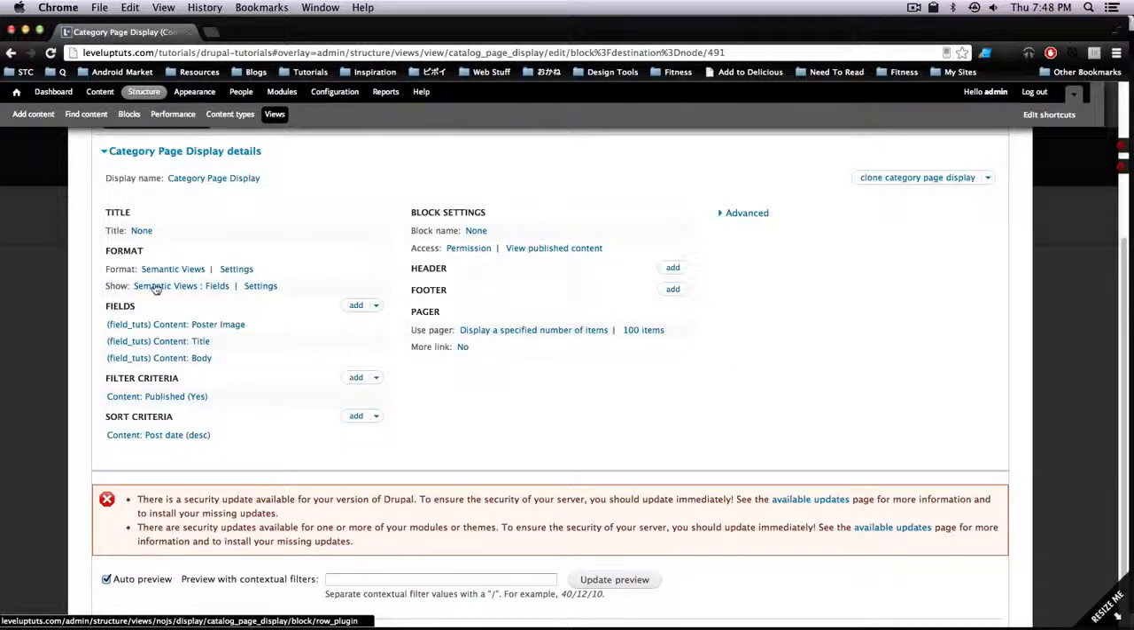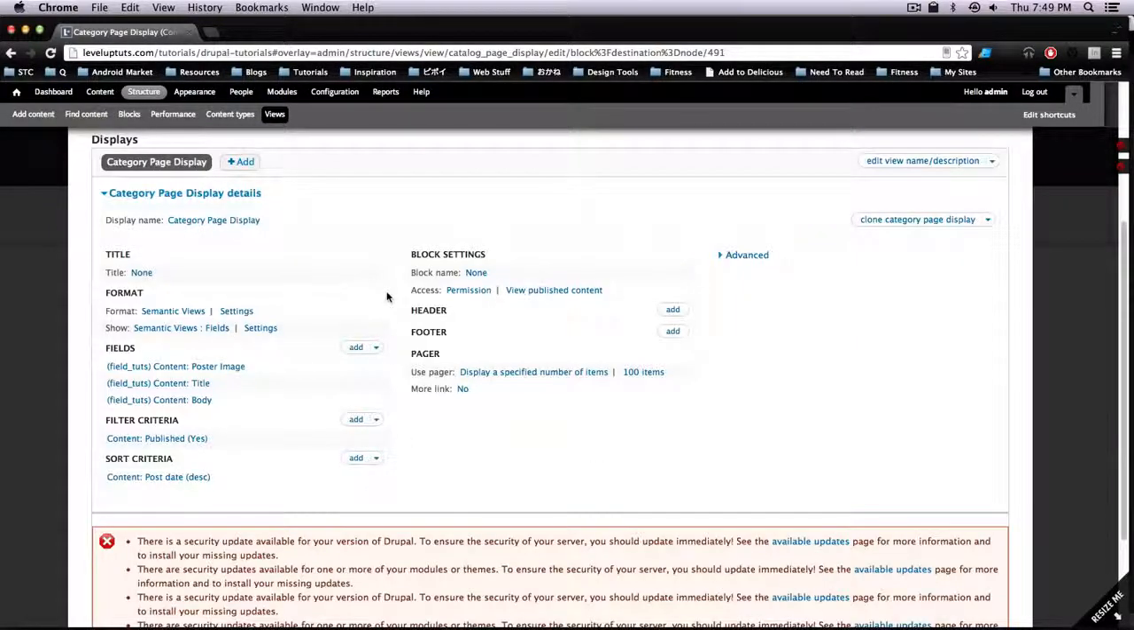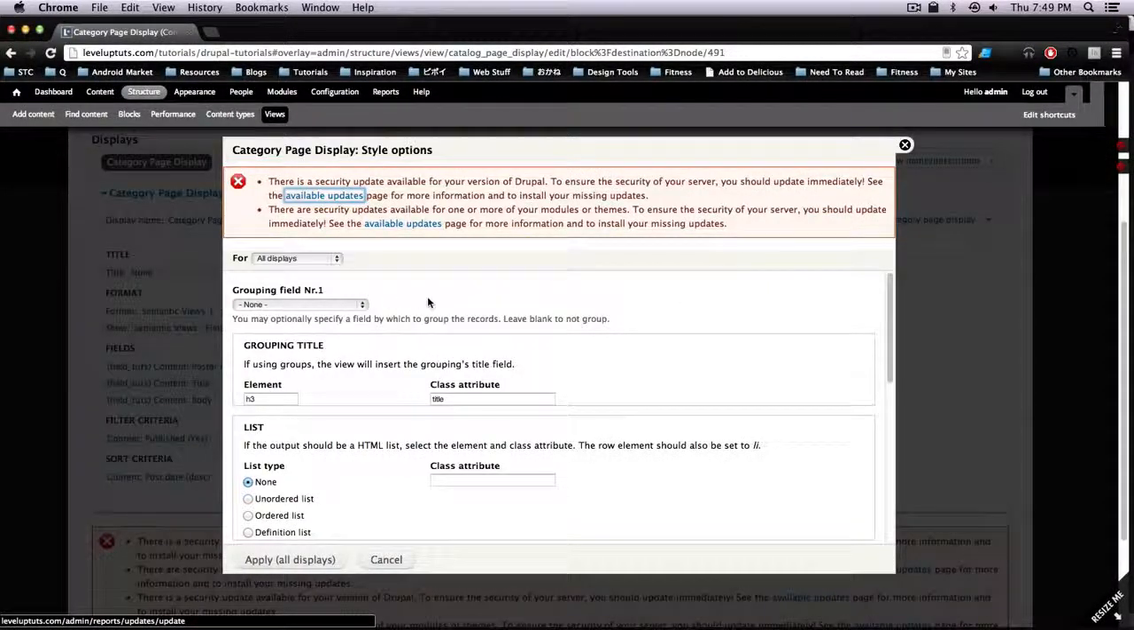So now that we have Semantic Views, if you don't have this module, please install it. Check it out. We have a video on Semantic Views already, so if you need to know how to use it, you can see it there. You don't have to use a grid. In fact, if you use a grid, it's actually going to be more difficult to make this responsive. What this is going to do is output it in a list however you want, and I'm going to have it wrapped in div tags. So let's click on our settings here.